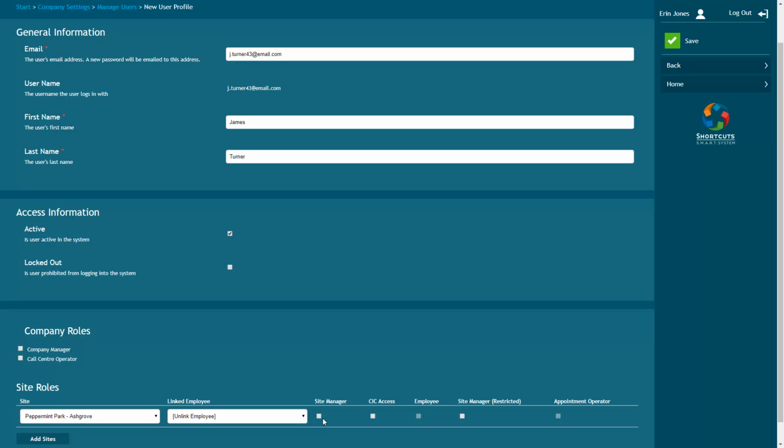To allocate the Employee role to a user, you'll first need to select their name from the linked employee drop-down list. The Employee role will provide the user with access to create and update their own appointments, but not the appointments of other employees. Like the Call Center role, they'll also have access to update client records, but will be restricted from accessing configuration items and reports. Outside of the employee's rostered hours, they will have view-only access, so they will only be able to see their appointments but not update them.